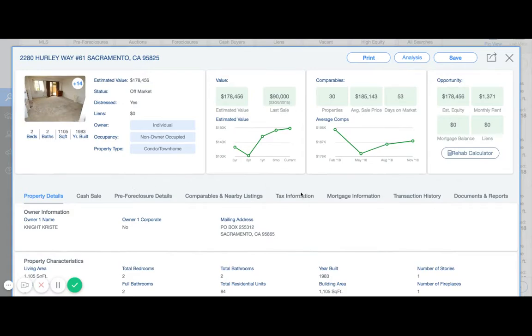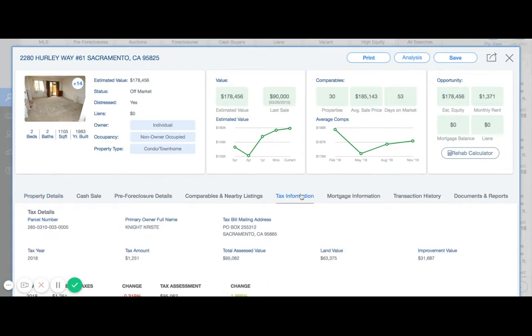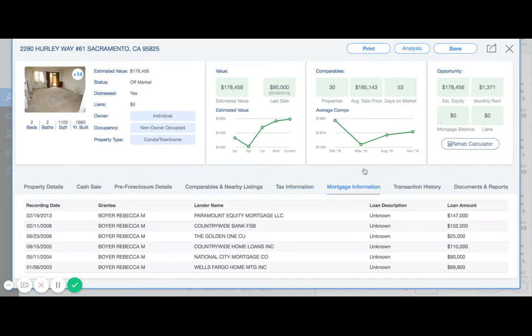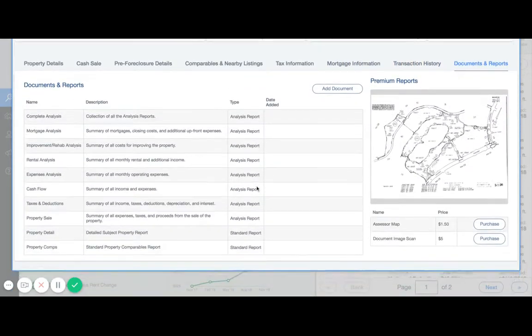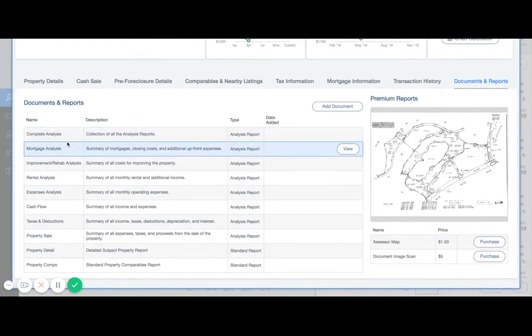Even got the tax information if you need to look into that. Like I said, I already showed the mortgage information, transaction information again, and documents and reporting. So we can run our complete analysis. We can run a mortgage analysis. We'll be diving into the improvement and rehab analysis. You can order the assessor's map right in here as well.